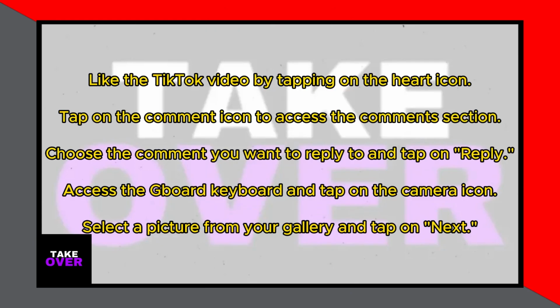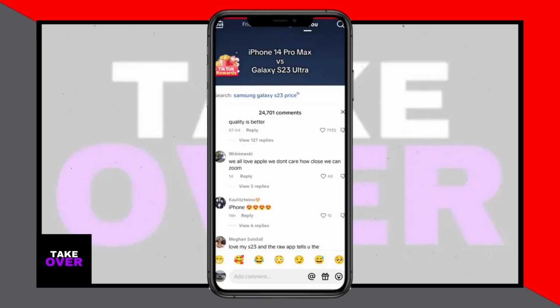Then, tap on the comment icon located next to the heart icon on the right side of your screen. Now, you'll see the comments section. Choose the comment you want to reply to and tap on Reply.